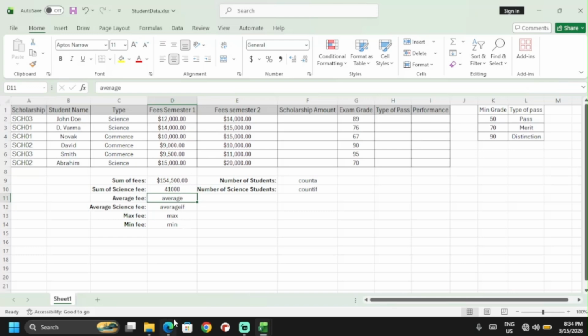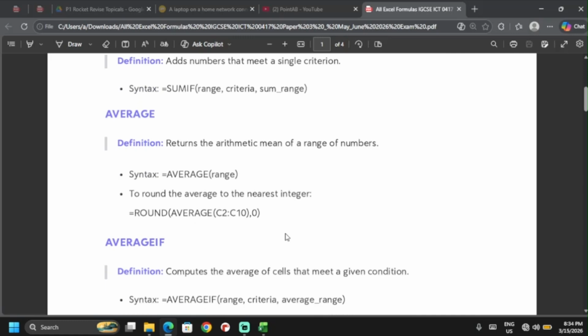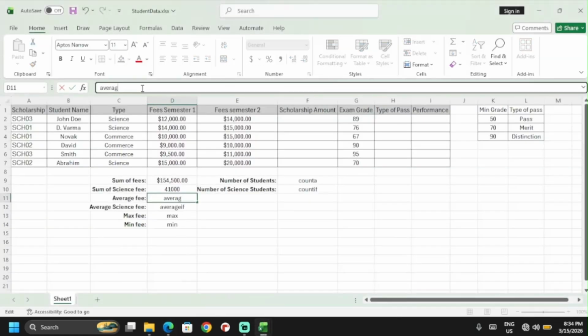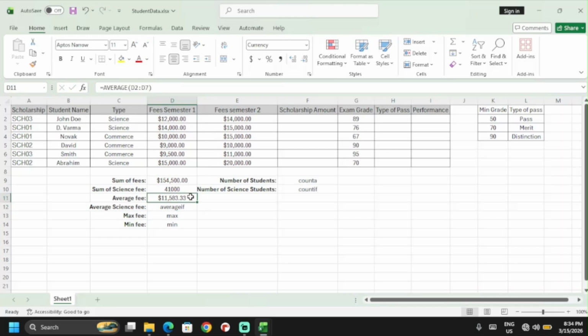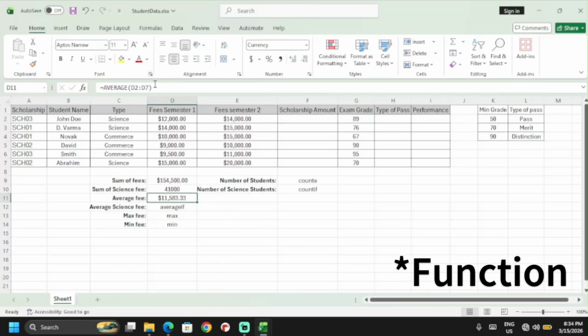And then we have average. Average is basically simple. It just returns the mean of a range of numbers. So we use the word average for that. There's nothing big with average. Now for this, let's just use semester one. We do this and we get 11,583.